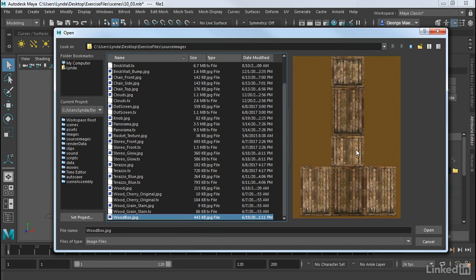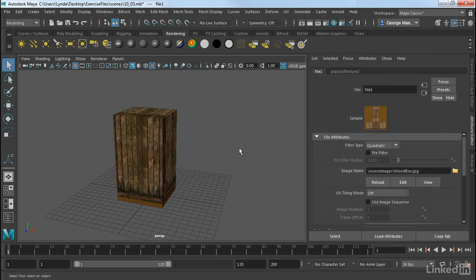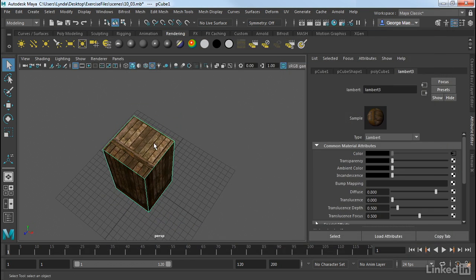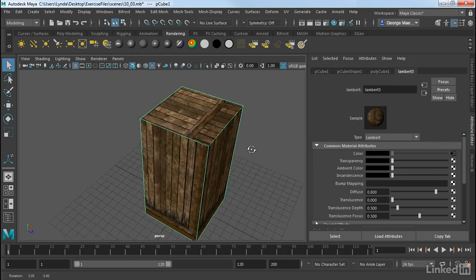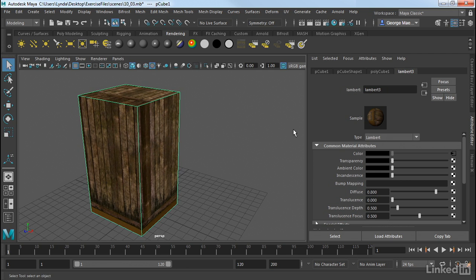And it's already unfolded. So what I need to do is match the unfolding of my UV editing to this. So I'm going to go ahead and click Open. And as you can see, this maps to my surface, but it doesn't really map the way that we want. So we need to tweak this, and we're going to use the UV editor to do this.